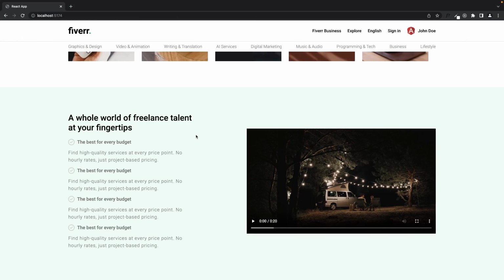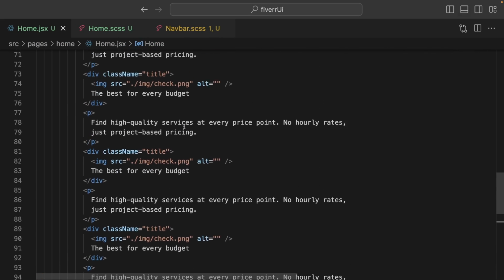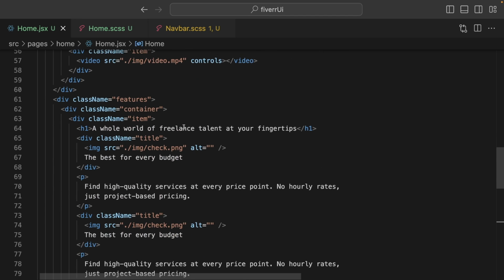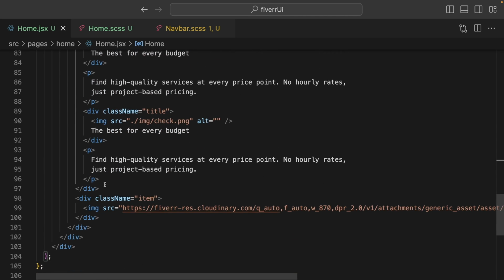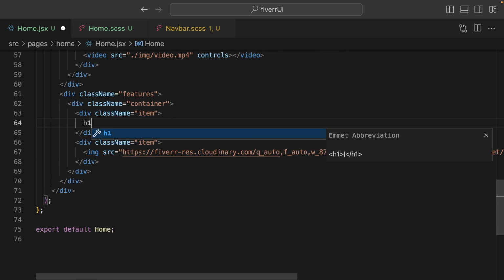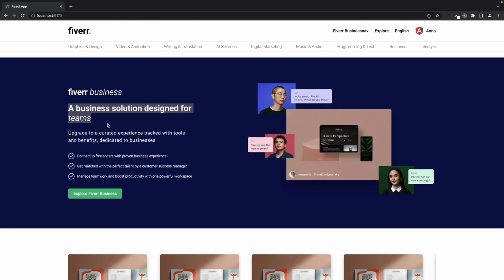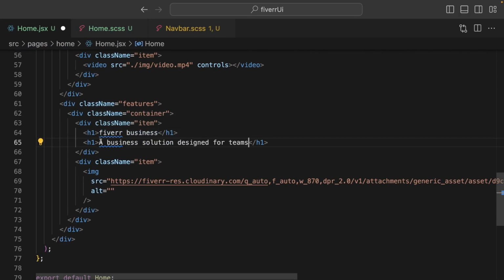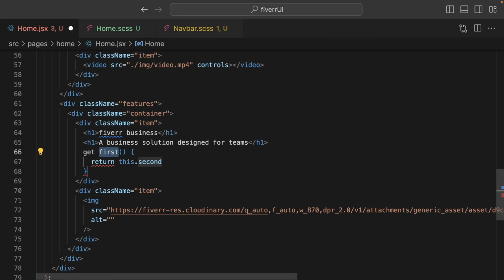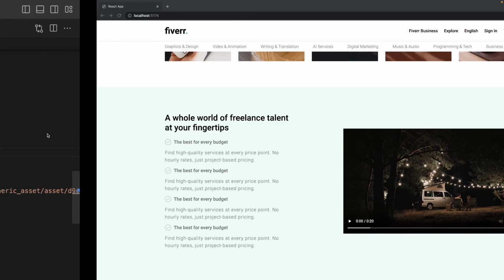And for this left side, we will have this h1 tag and another one. Let's actually delete those. It's going to be easier to see. H1 tag and one more, and it's going to be this text. After that, we are going to have a p tag. I'm going to copy this.